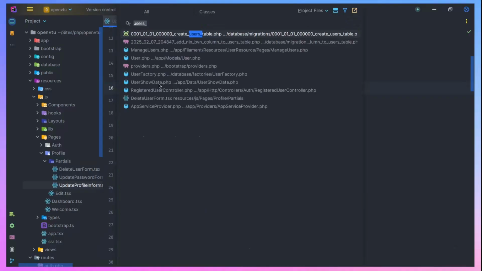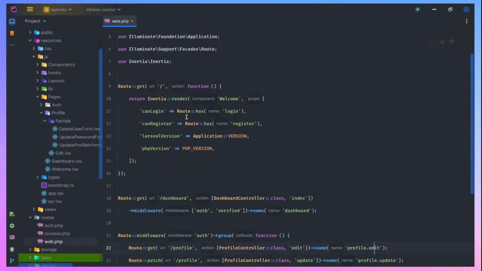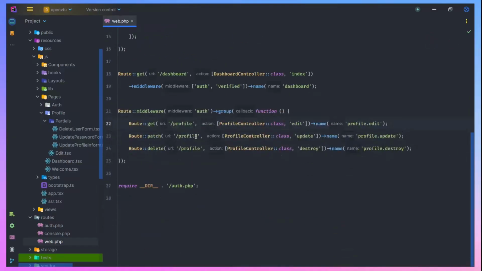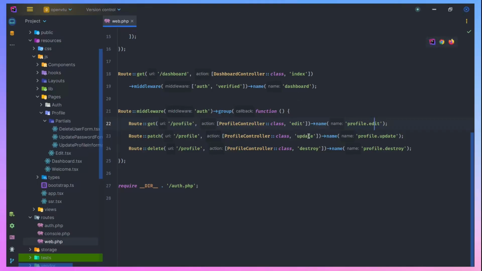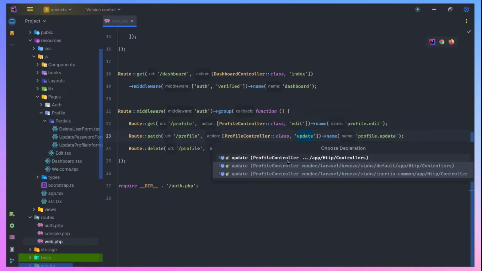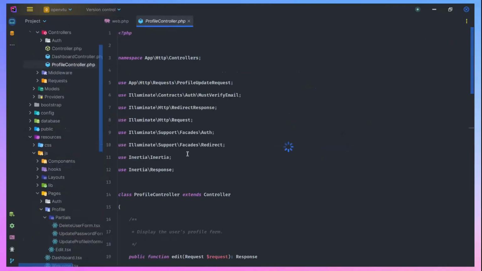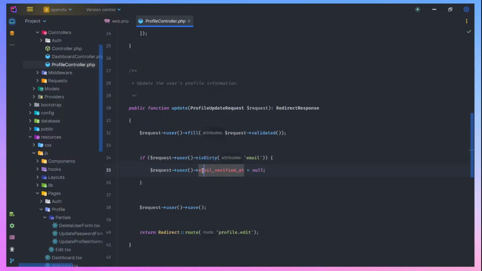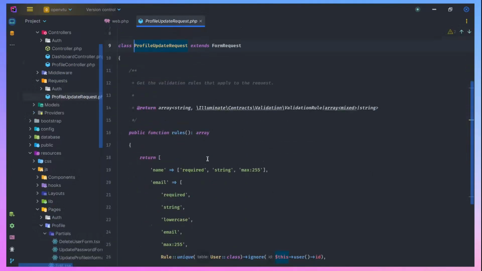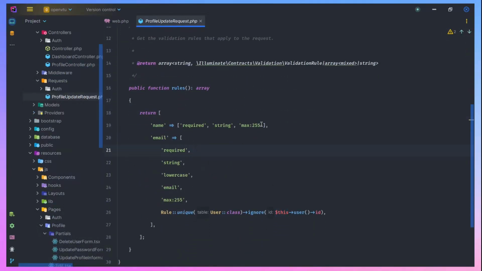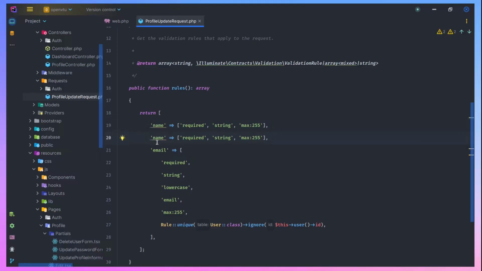So let's go to web. On the web route here, you can see profile.edit. That's the route displaying this page. Then update here, this same route here, I think. So let's see. All right. Okay, so this is actually where we are going, and we also need to open our request class here. What we actually want to do is to say something here. Let's say NIN.